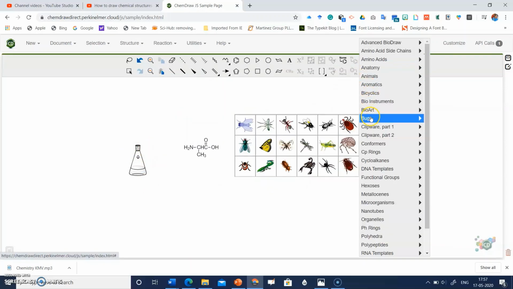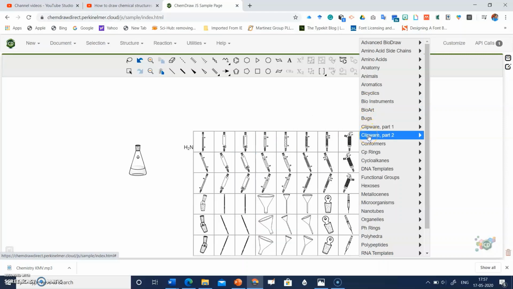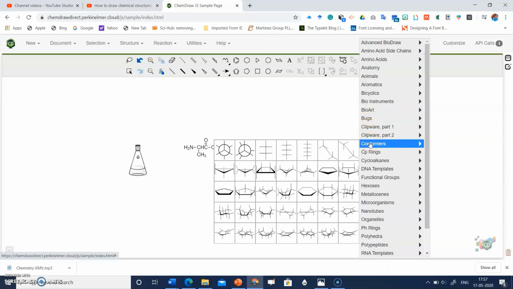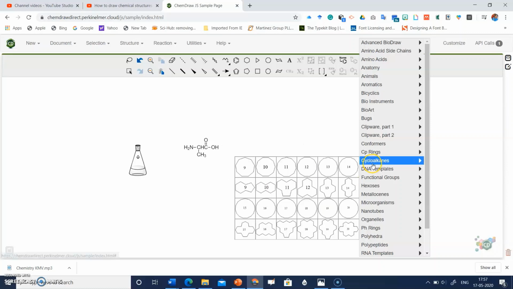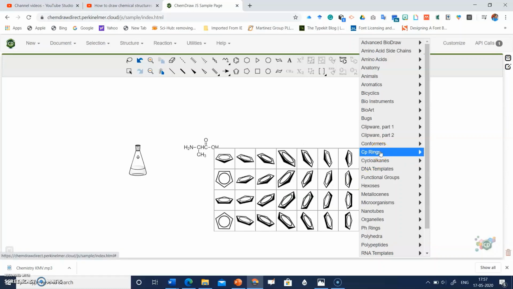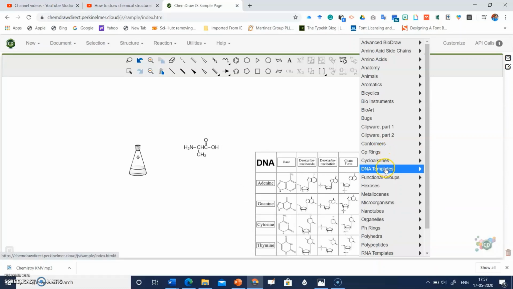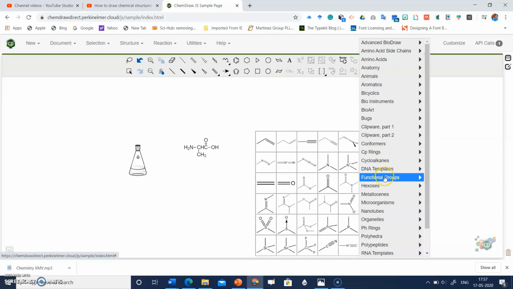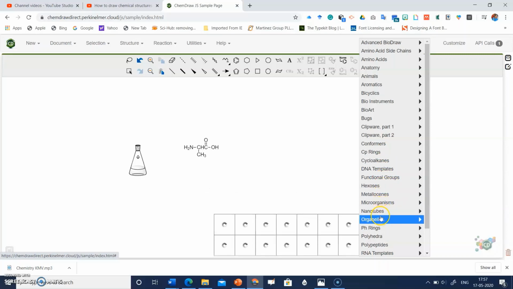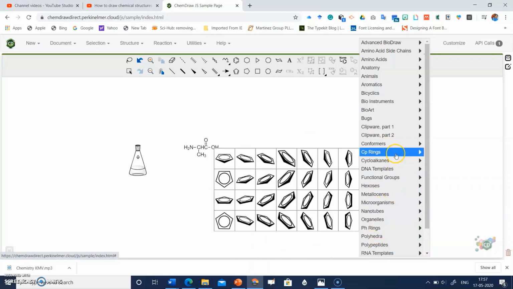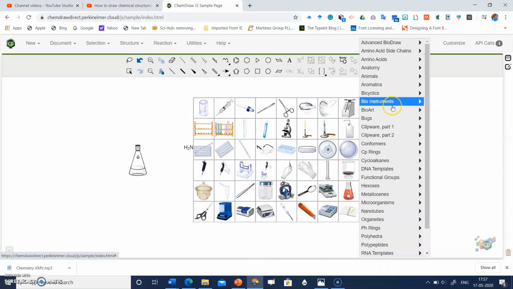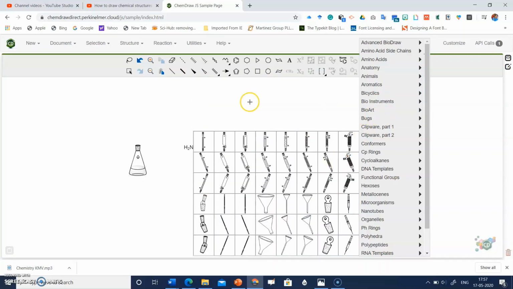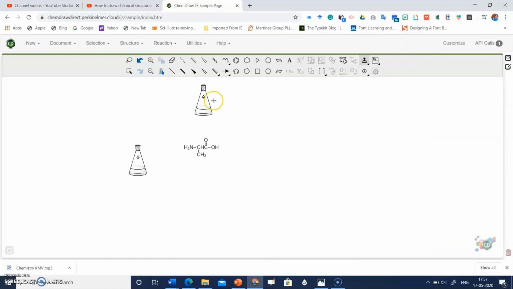So you can select that. So clipware, 1 part, 2 part, there are conformers. So directly you can click on the structure conformer which you want to add in your document. So these are CP rings, cycloalkanes, DNA templates are there, functional groups are there. So all these are templates which you can use, which are inbuilt, and you need not have to draw anything. So you can select from these, and you can incorporate in your document.